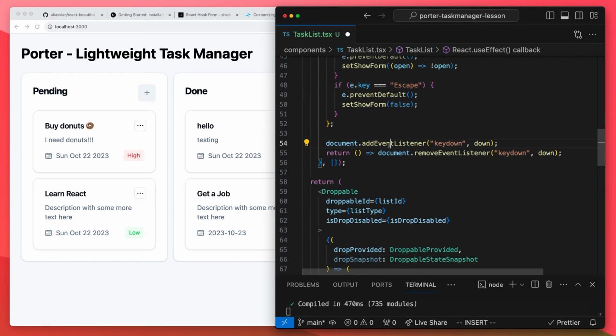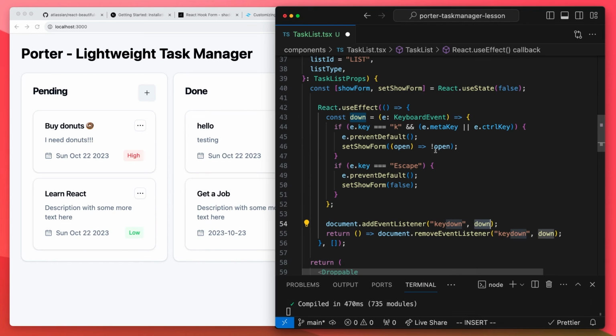So if I say document.addEventListener, keydown, and whenever we press down, which is like the handler, which is going to take the event, then we can validate if the key is equal to K and metaKey or ctrlKey, preventDefault, and set shown equal to whatever it was before, but the contrary. Okay, and then if it's Escape, we need to set show form equal to false. So at this point, we're just validating what key the user is pressing.